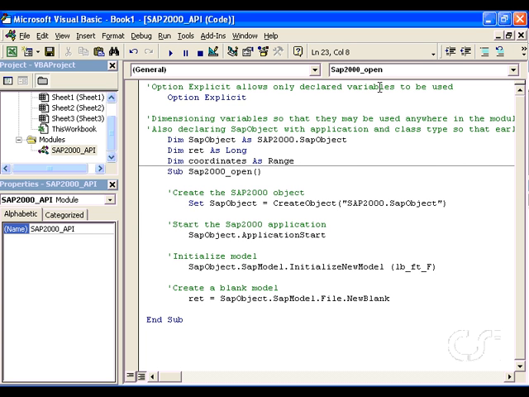Next, we add in the code for our first sub-procedure, called SAP2000 Open. This procedure opens the SAP2000 program using API functions. Here we create an instance of the SAP2000 object, start the application, initialize a new model using pound-feet Fahrenheit units, and create a blank model using the file newBlank function.